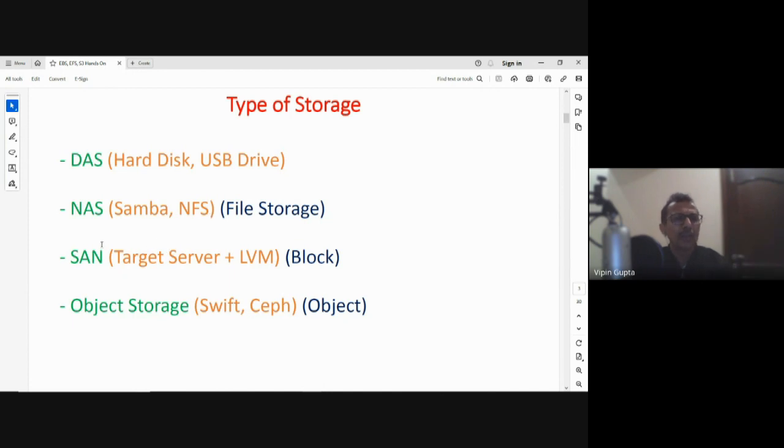And SAN also. If you have to implement SAN, you need a target server and LVM, and look at what is written here: block storage. Block storage means you can format. This NAS is file type of storage, which means you can access, but you cannot format. Then we have object storage. If you have to implement object storage, these are the technologies, but implementing Swift and Ceph is very difficult. Implementing these things is difficult. That is why we go to the cloud.